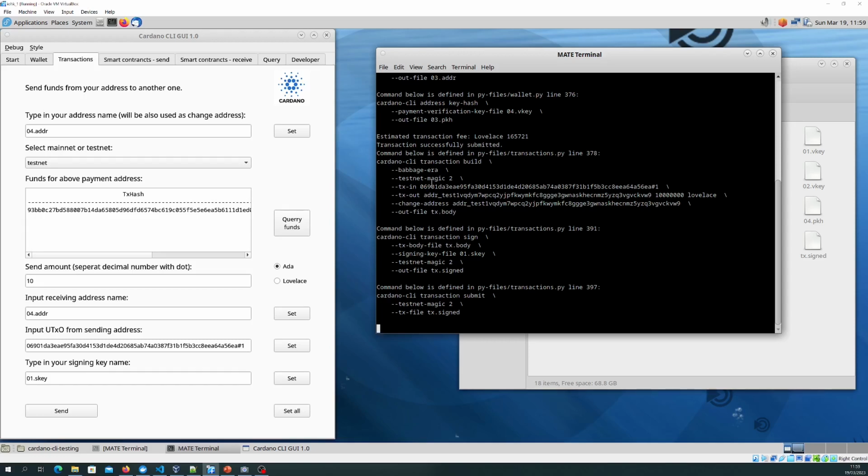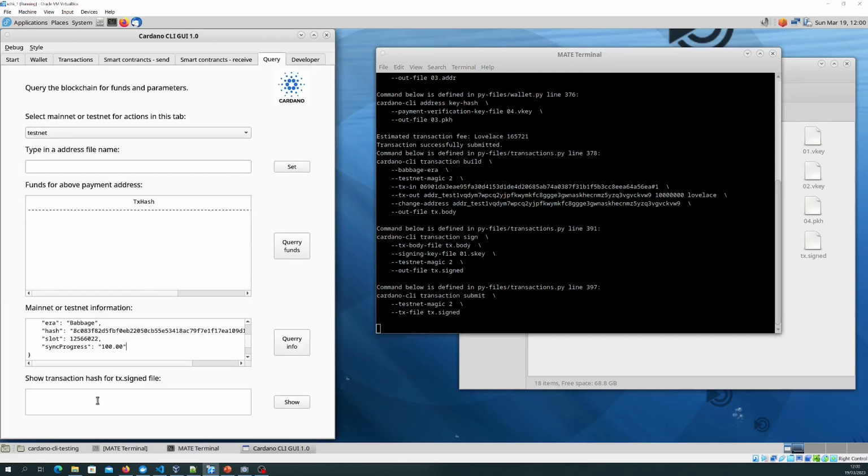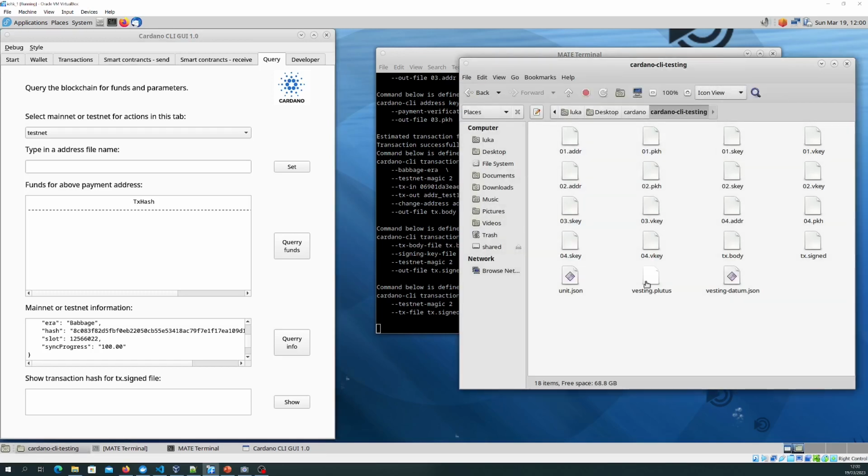So after that, when we have built the transaction, we can then sign the transaction. It takes in this TX body file and our signing key and the testnet magic number, and it outputs a TX signed file. With this file, you can also query the transaction on the Cardano Explorer webpage, and you can do this by going to the query tab, and it says show transaction hash for TX signed file. So in this folder we see for our last transaction that we submitted, these two files got created, the TX body file and TX signed file.